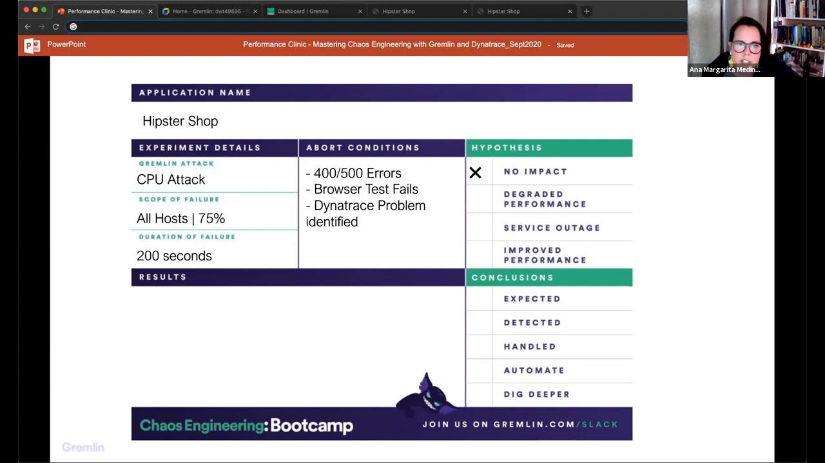So what we're gonna do first is that we're gonna implement a CPU attack. This is gonna cover all the hosts. We're gonna inject 75% of resource consumption on the CPU layer, and we're gonna run this experiment for 200 seconds. Our hypothesis is that there's no impact, but as I mentioned, we have to create the hypothesis with abort conditions. What's going to cause us to halt this experiment? So I'm gonna halt this experiment if I get a 400 or 500 error, if my browser test that I implemented within Dynatrace fails, or Dynatrace identifies a problem. Those are the things that we're gonna keep in mind for us to actually stop that experiment.